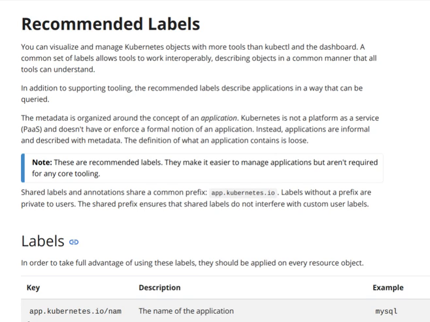Note: these are recommended labels. They make it easier to manage applications, but they aren't required for any core tooling. Shared labels and annotations share a common prefix, app.kubernetes.io. Labels without a prefix are private to users. The shared prefix ensures that shared labels do not interfere with custom user labels.